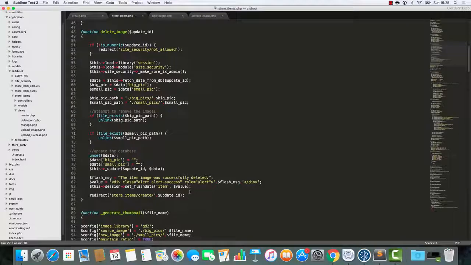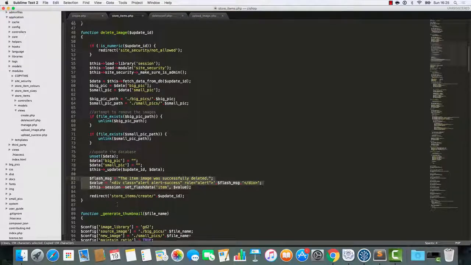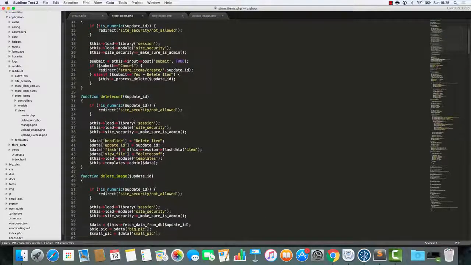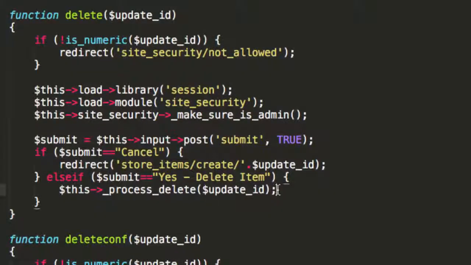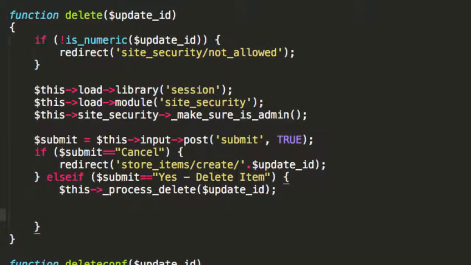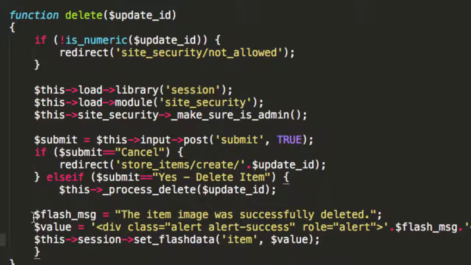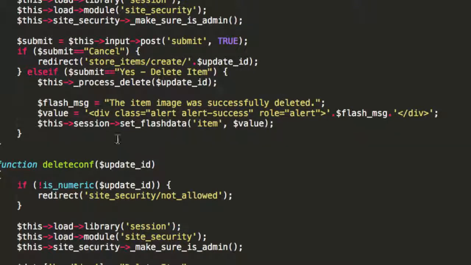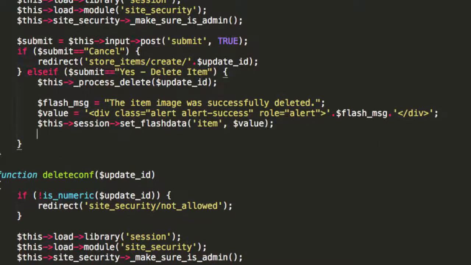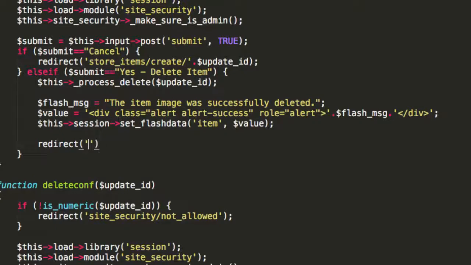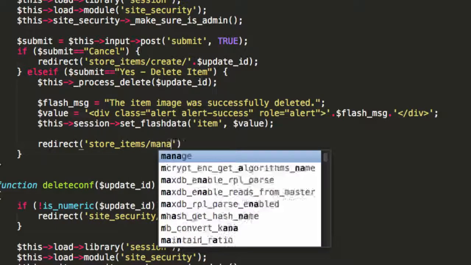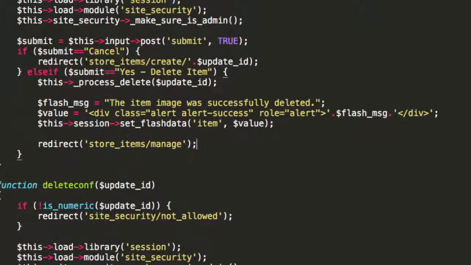Now I'm going to get some flash data in here. And I'm going to say, let me just see, right here, I'm going to say that the item was successfully deleted. And then I'm just going to redirect to store items manage, because we've now removed the item, obviously, okay? So the only thing that we need to figure out is, what does the process delete thing actually do?